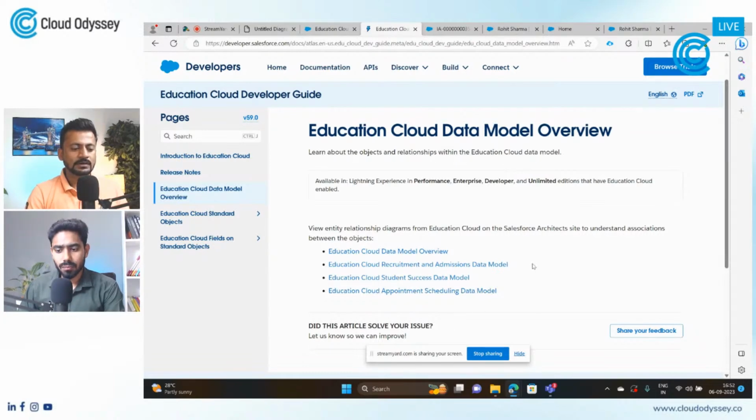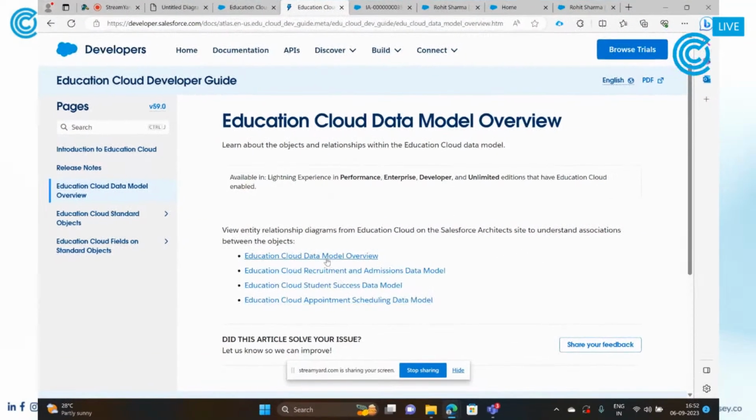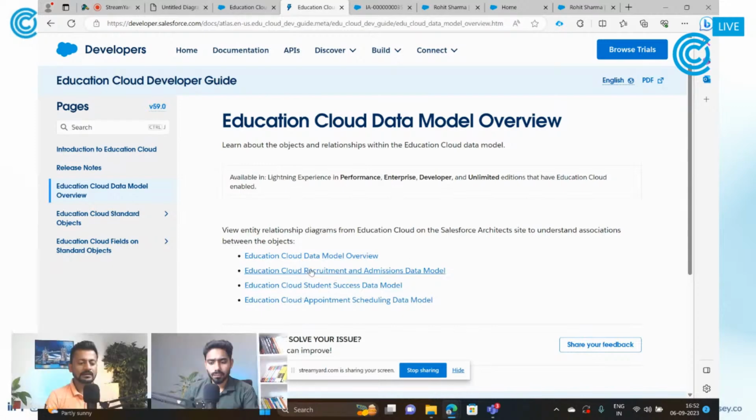If you go to the execution data model, you will find all of the objects. For example, the overview data model, the recruitment and admissions data model, the student success data model, and the appointment scheduling data model. All of these data model architectures will give you the answer on how exactly a student enrolls in a particular class or course, and how that course is structured in batches and program-wise. Even if you want to get a timetable feature and integrate with your LMS, that is also possible. And from there, let's say you are waking up in the morning, you don't know what your timetable is.